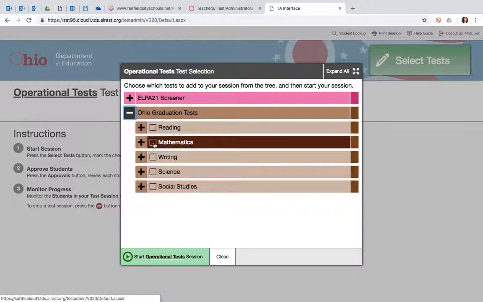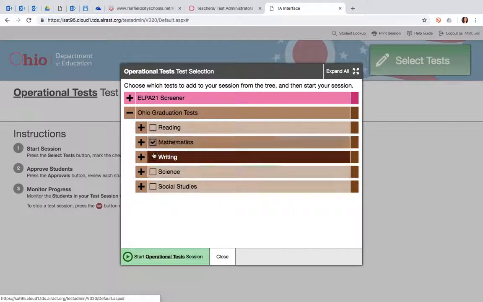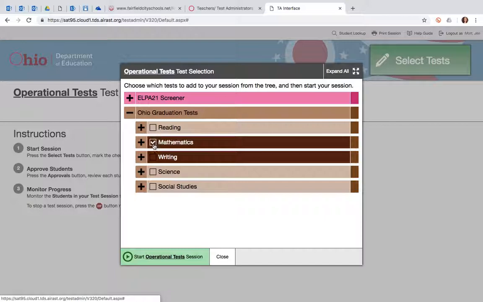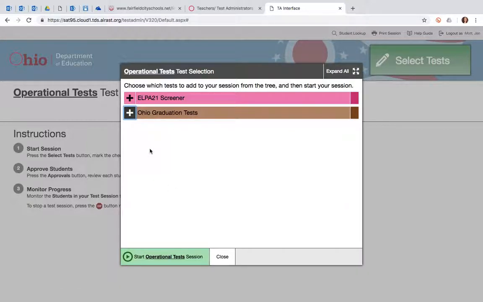So click on the one, if you're doing math or Algebra 1, for example, then you would click on Algebra 1. That would be there. Notice you can select multiple at one time because maybe you might have students taking different tests in your room. Ideally, you will not, but that could happen, and you can select multiple ones. So once you choose the test that you're administering, again, you're not doing Ohio graduation tests. There will be other ones loaded. You're going to click on Start Operational Test Session.